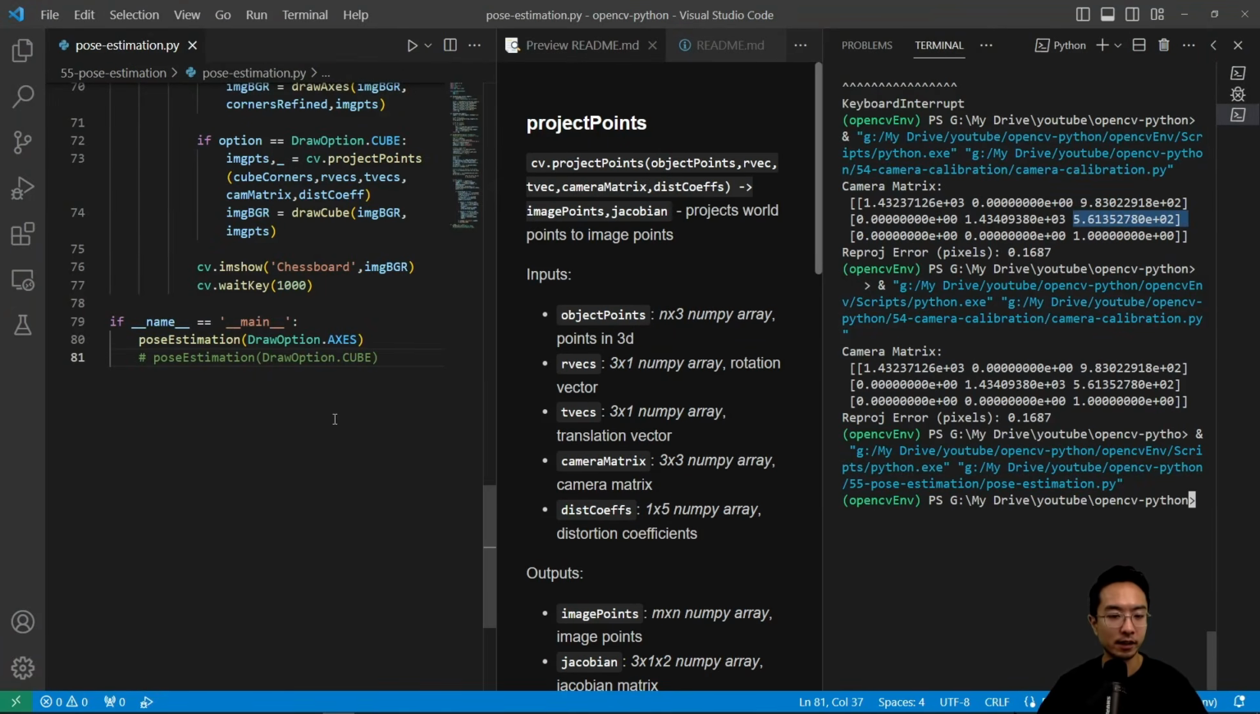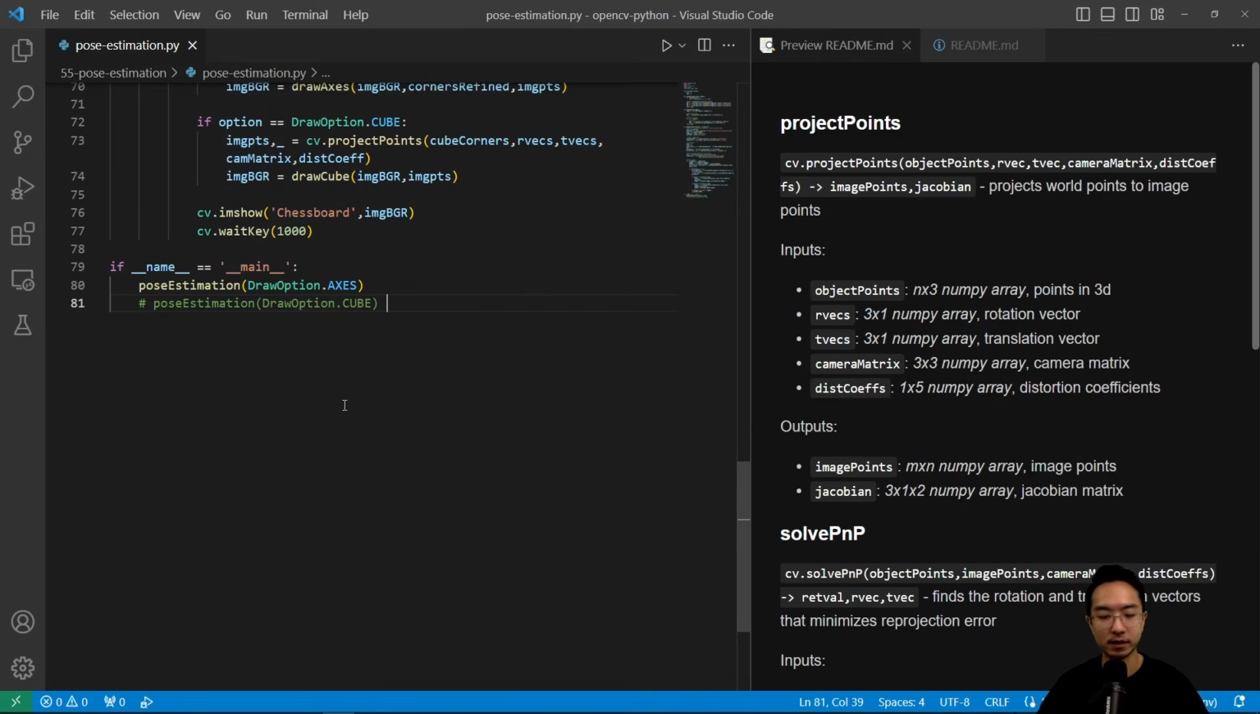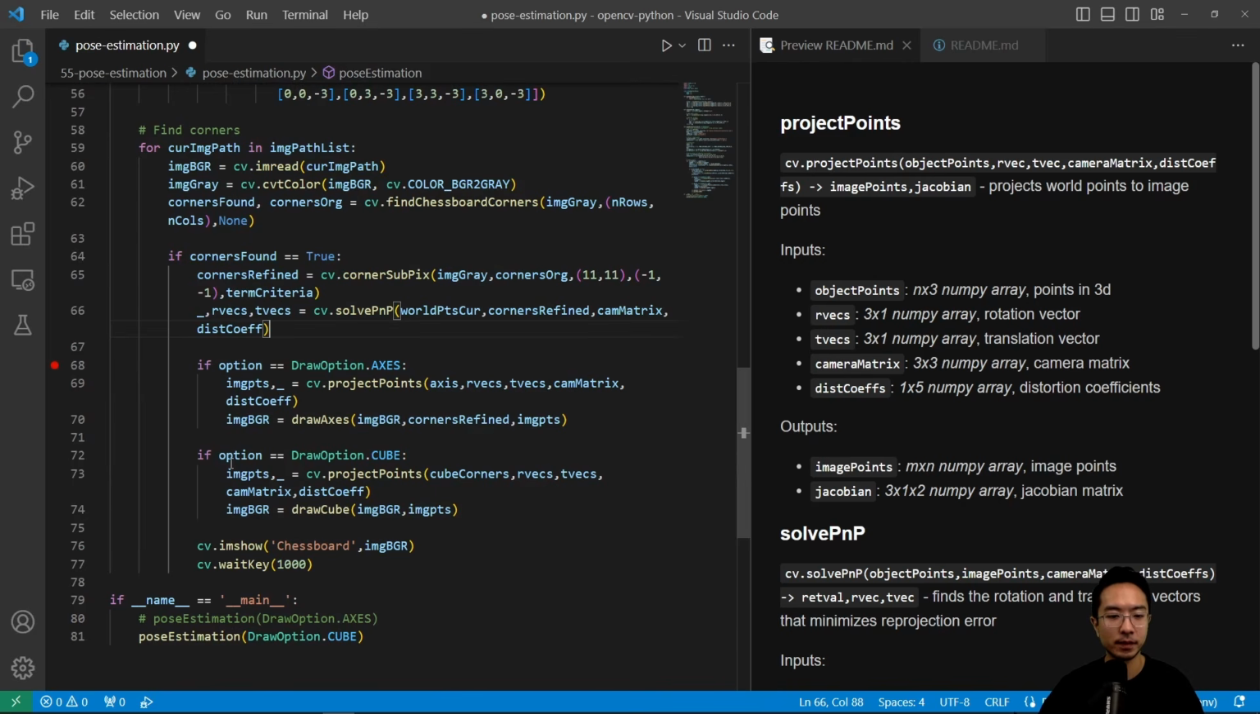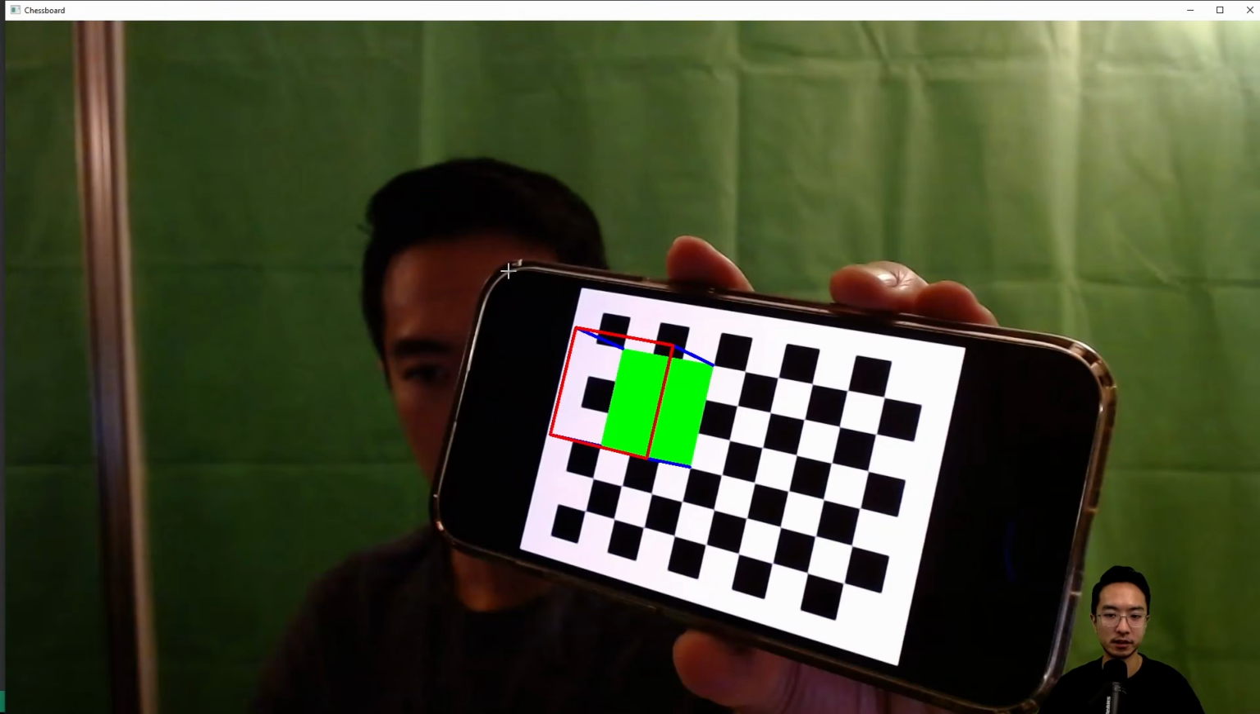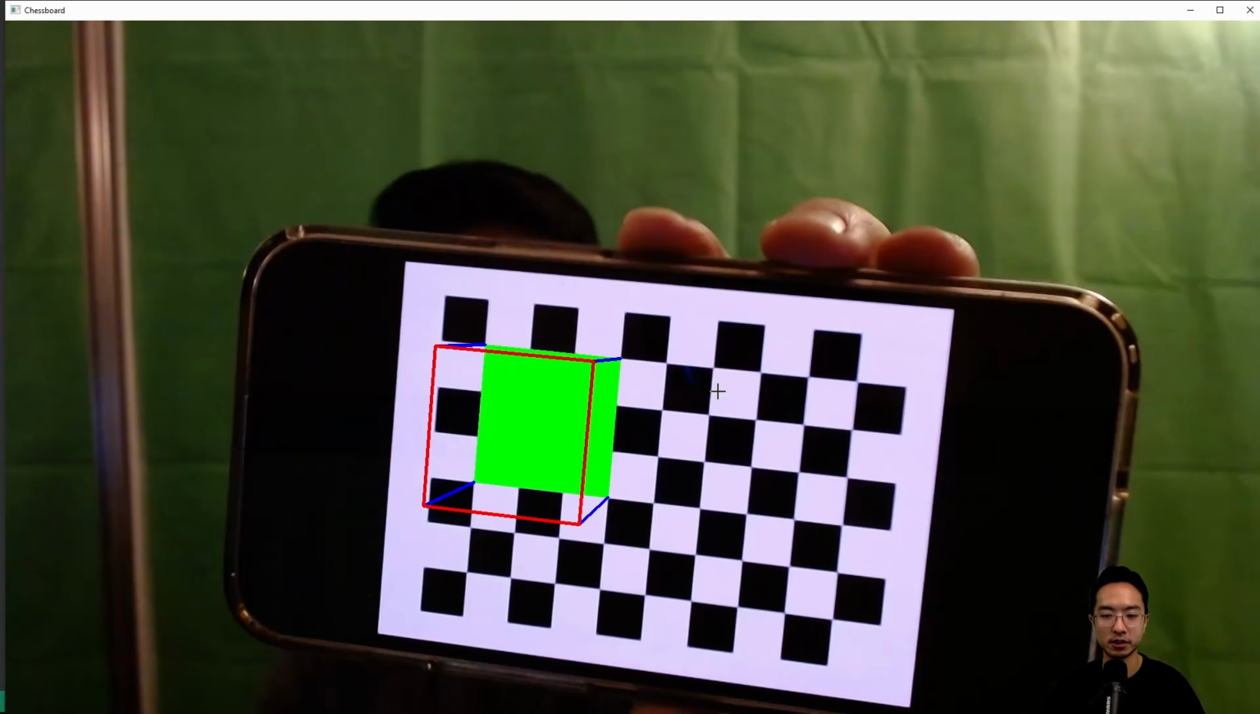Okay, so now if I take a look at our next step, here is our cube implementation. The only difference, everything else is the same, is we have a different option here for draw cube. We're going to project it, but now with our draw cube function, it's a little bit different. We're going to read in our image points. We're going to create a contour, which is going to be the green plane. And then for each of the corners on our cube, we're going to connect the dots and draw the borders of our cube. Okay, so if I go ahead and run this, we will see our cube being drawn with the plane where it's on the chessboard.